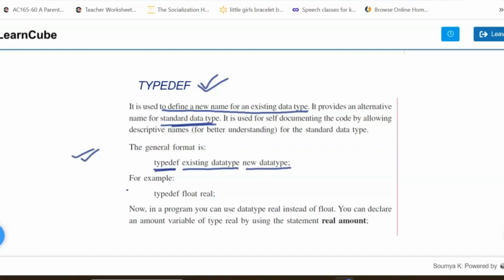Let's see how it is. For example, it is shown here. Typedef float is the existing data type, and you are going to give this float a new name, that is real. In a program you can use the data type real instead of float. So wherever you wanted to use float, you can change it to the data type real. You can declare an amount variable of type real, not float, by using the statement real amount. So instead of float we are using real, and whatever is the name of the variable we are using. This is the basic concept of Typedef.